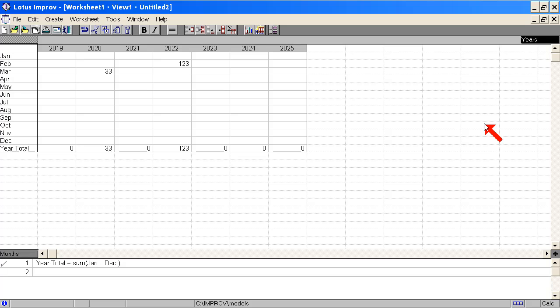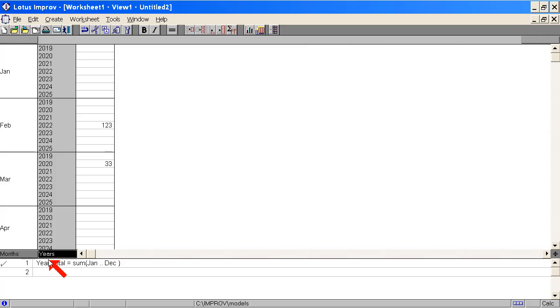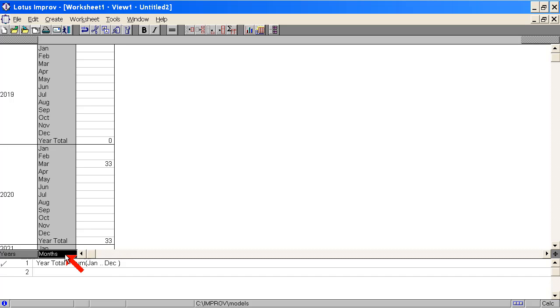Another very powerful feature of improv. And you don't have to have the years up there. You can have them down here. So it's month by year, or you can drag months down into there. Just left mouse click and drag it, and then you've got years and then months. So you can compare all the months of a year really easily.